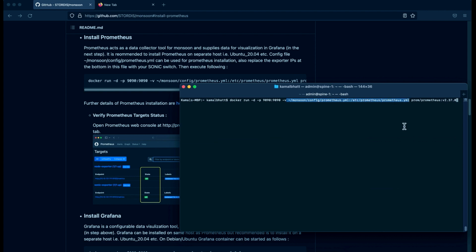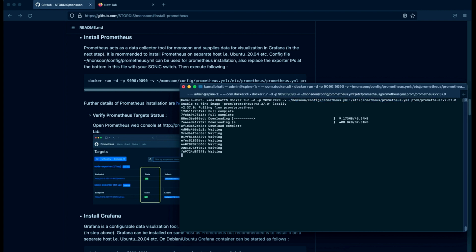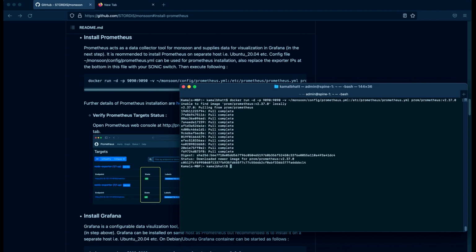We are mounting our custom Prometheus YAML file in the Prometheus container at the default configuration location used by Prometheus. This way, our custom configuration becomes effective in the Prometheus running in the Docker container. After executing the docker run command, you can check that the Docker container has been started. Now let's open the Prometheus UI and verify the configurations.